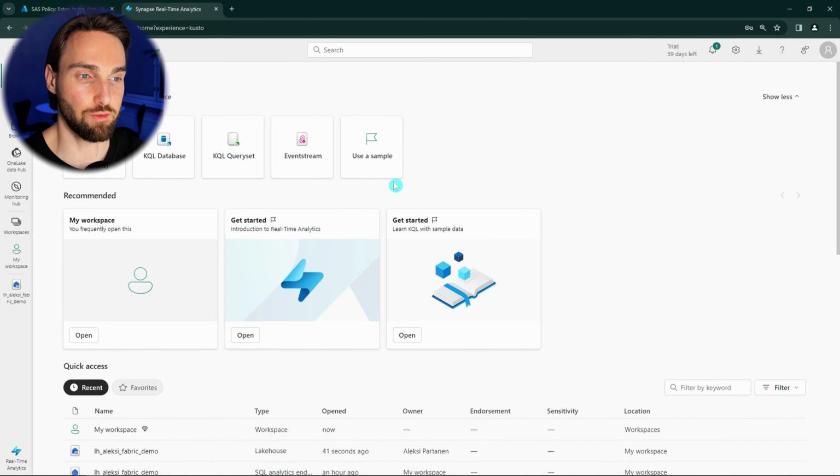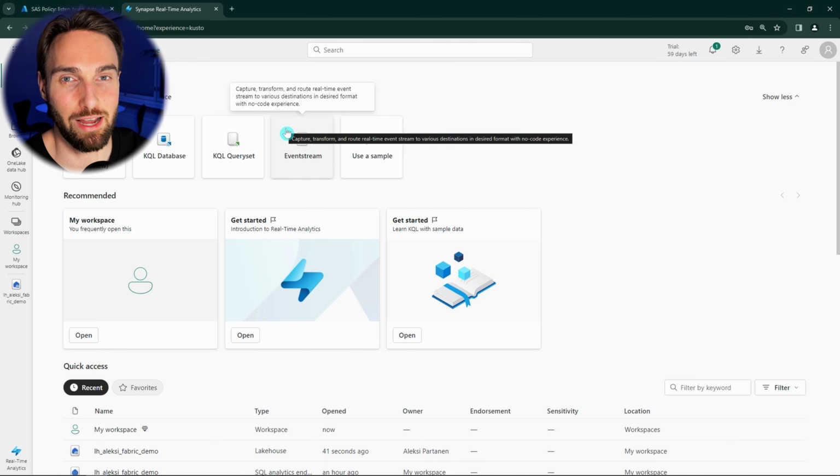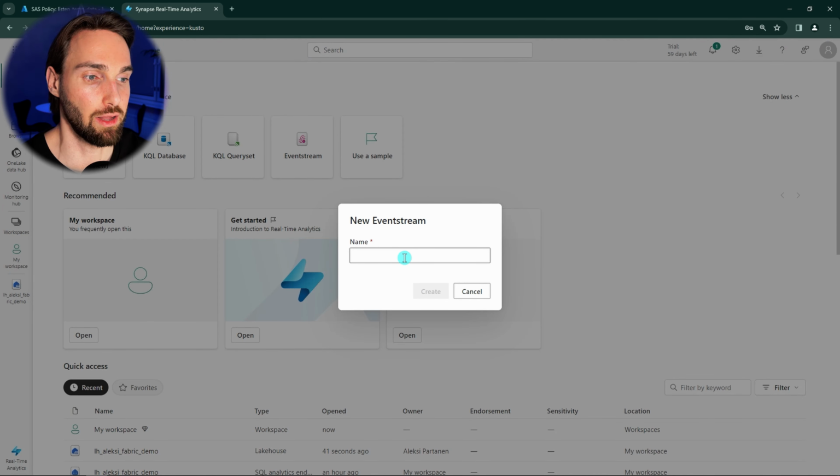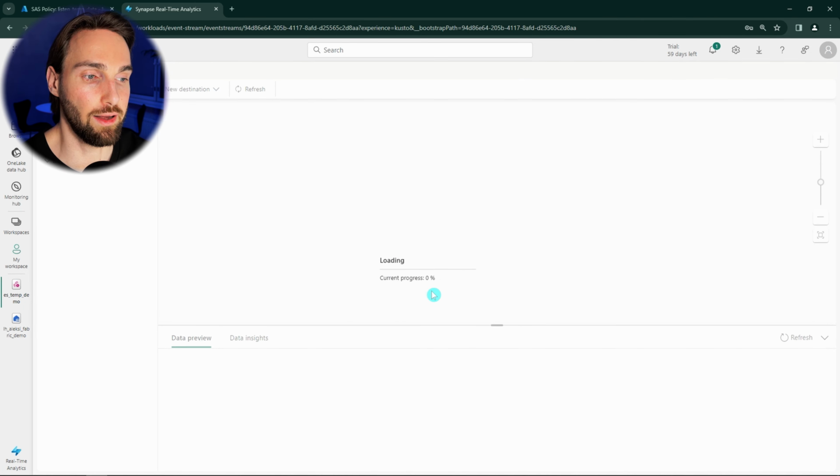And now we can go to Microsoft Fabric and start building our event stream. Let's open Microsoft Fabric and here we can find the event stream. We have a little explanation for event stream, and it says capture, transform and route real-time event streams to various destinations in desired format with no code experience. So we want to create one event stream. Then we have to name our event stream and click create. And now it is loading the development UI that is going to be used for developing this event stream.